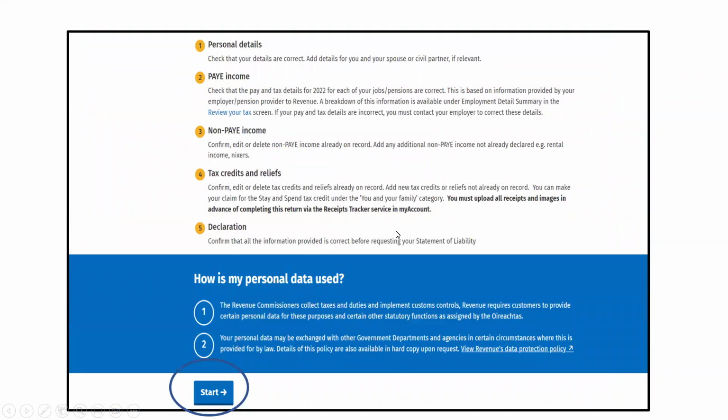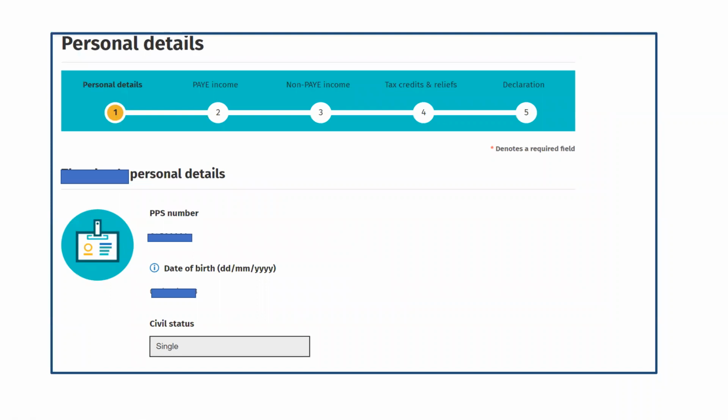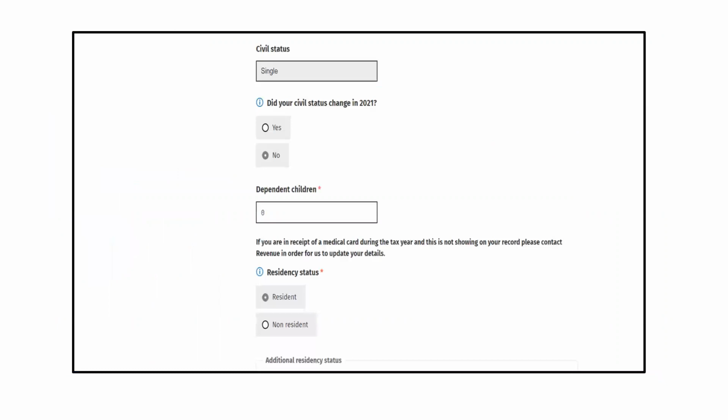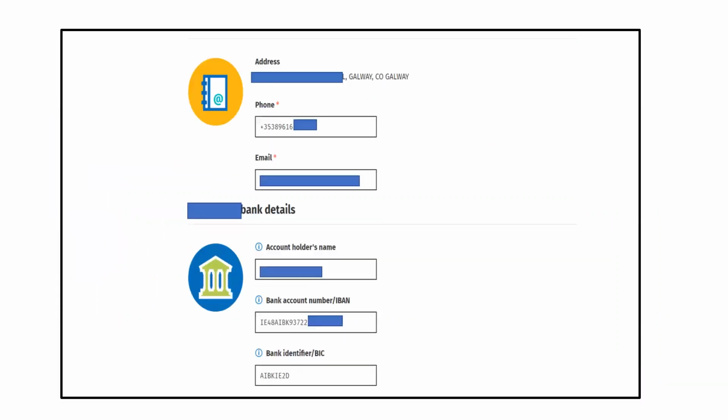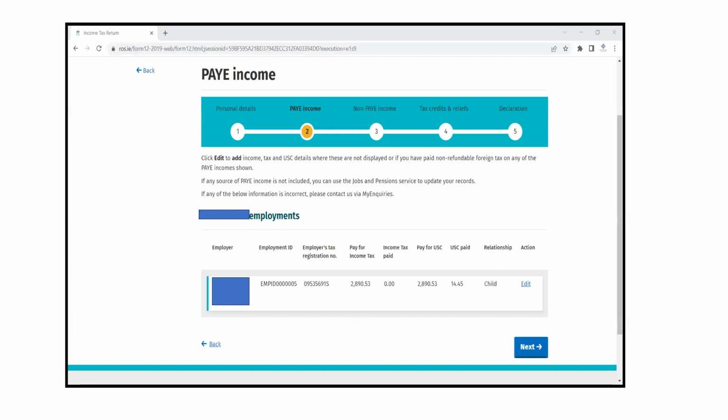So when I start the process, I see a quick summary here, and there's 5 steps in the process, and I click on Start to start the process. The first step in the process is just confirming my personal details, and I scroll down. One thing to watch out for here in your personal details, just make sure you have your bank account details updated there. If you've no bank account details included, there's nowhere for your refund to be sent. Revenue will always pay a refund directly into the bank account. They no longer issue checks.